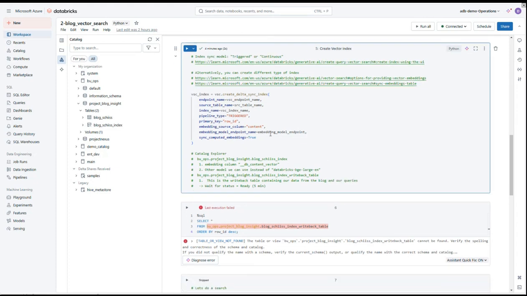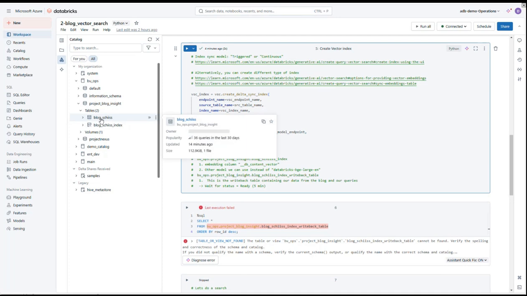So this step usually takes a few more minutes to run. Now, they're going through each of the rows inside our Delta table, creating the embeddings, pushing them into the vector DB, and then exposing it as an index for us. As you can see, even though both of them are under table, the icon is a little bit different between the two.